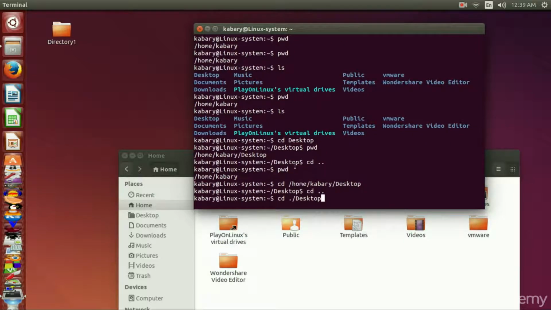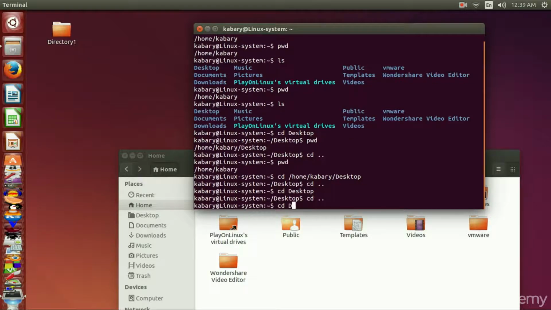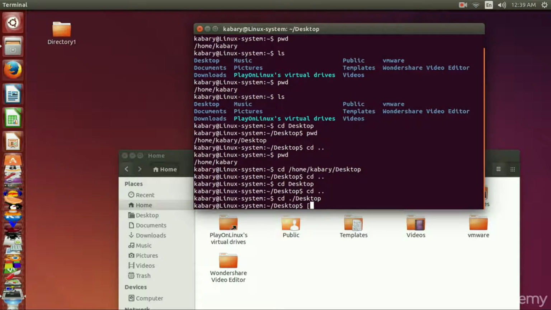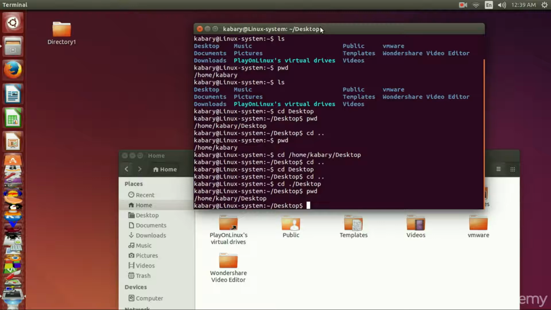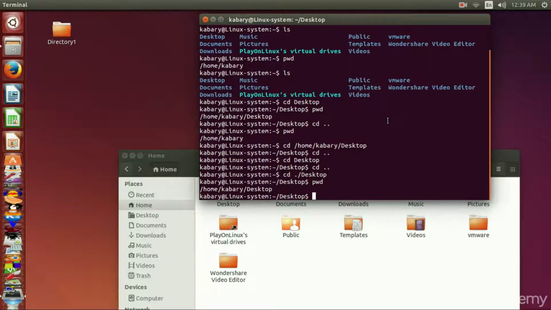But we also said that you can omit the ./ so that's why cd desktop will also work. So if I say just cd desktop, I am also in the desktop directory. Okay, so there are many options that we can use with the cd command.